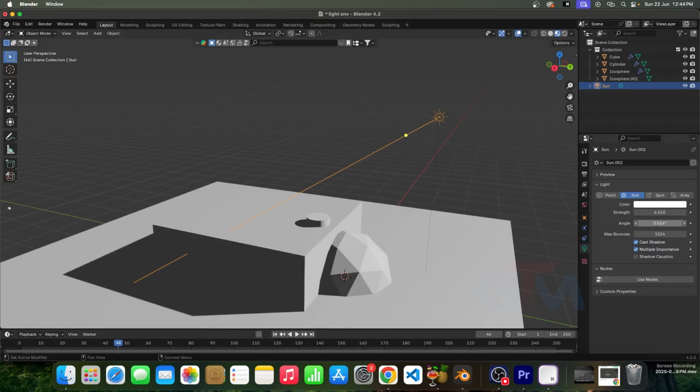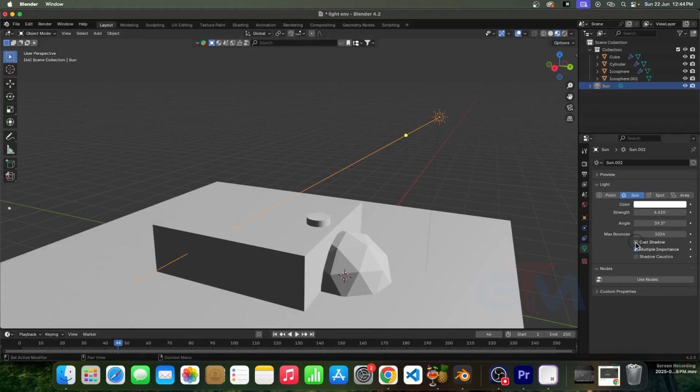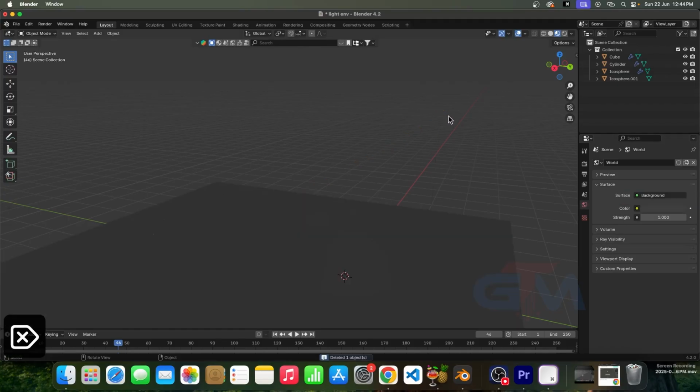And if you want, you can increase the angle. At that time you will get smoother shadows. Obviously you have a cast shadow option here as well, so if you want to cast it, you can cast the shadow. So these are the main important things in sunlight. I will delete this one for now.